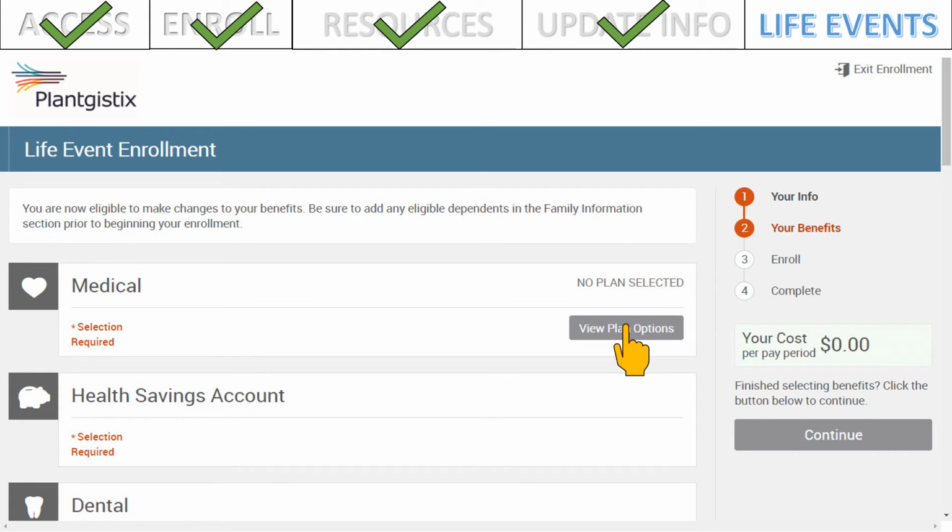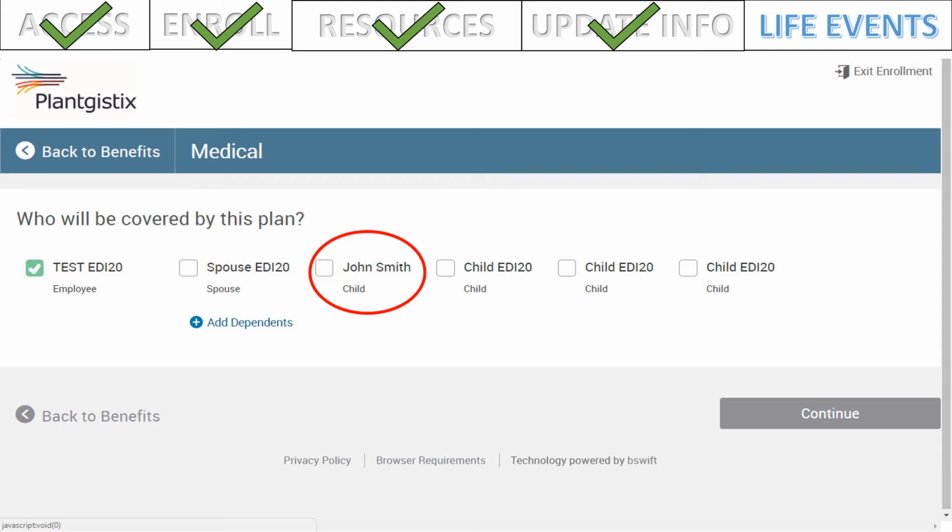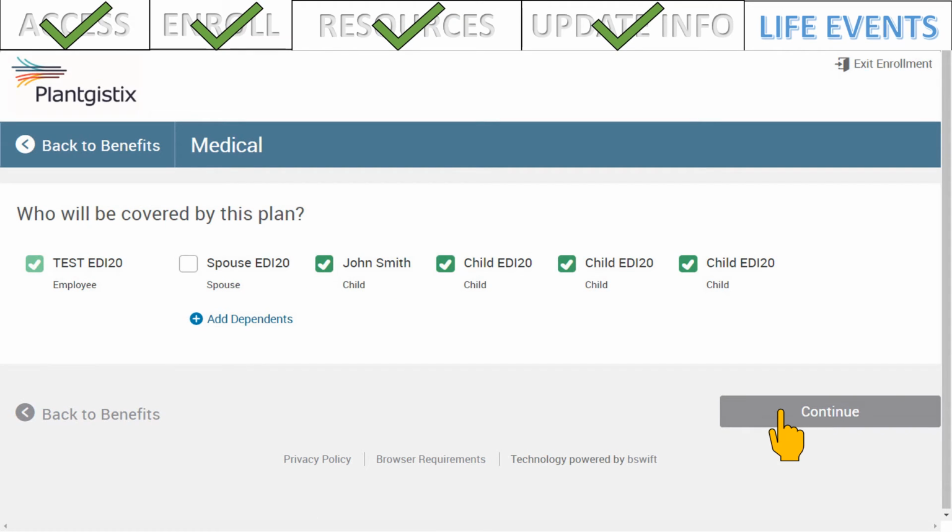As previously mentioned, when submitting a qualifying life event, you only have the option to add a dependent on your current plan. You cannot change your plan until the next open enrollment. I currently only have medical insurance. I need to select View Plan Options. Select everyone, including the newly added dependent that you want to cover on the plan. In the training environment, it doesn't allow for the spouse to be covered. So we're going to leave the spouse unchecked and select Continue.